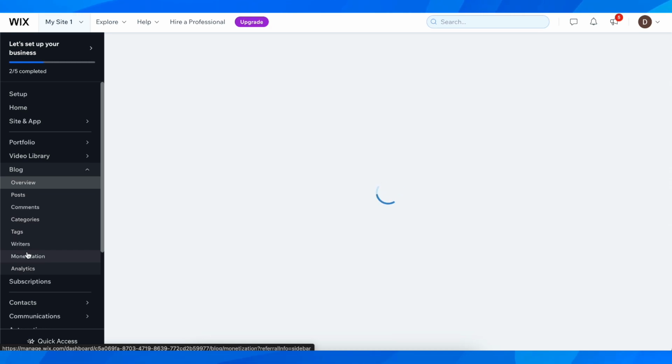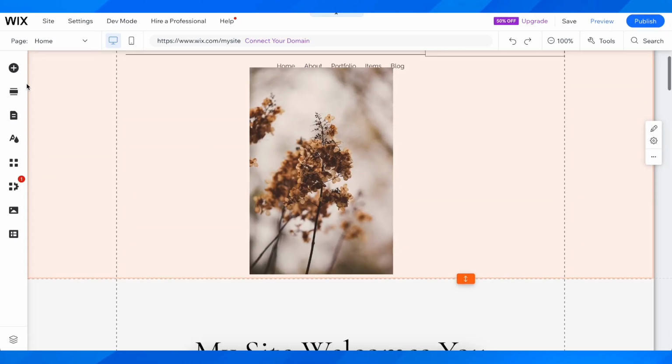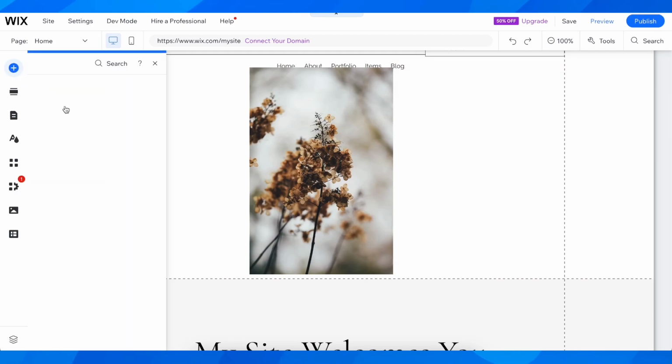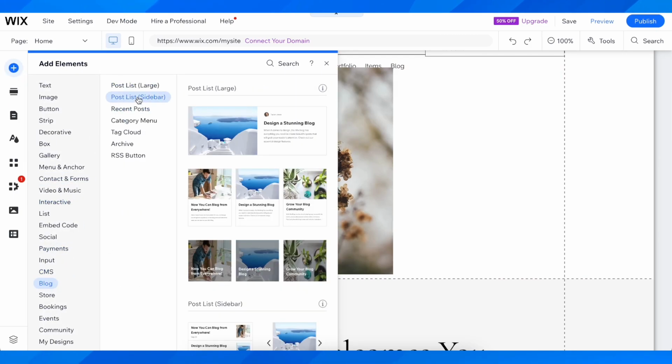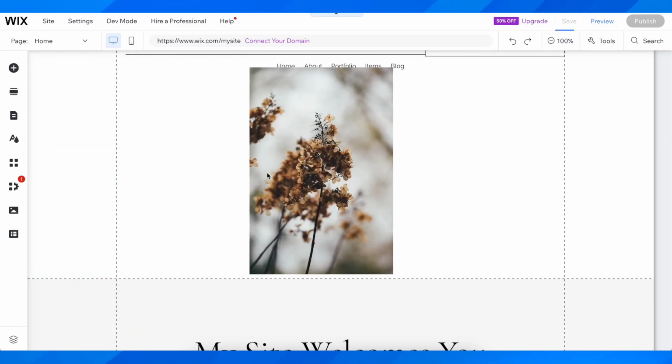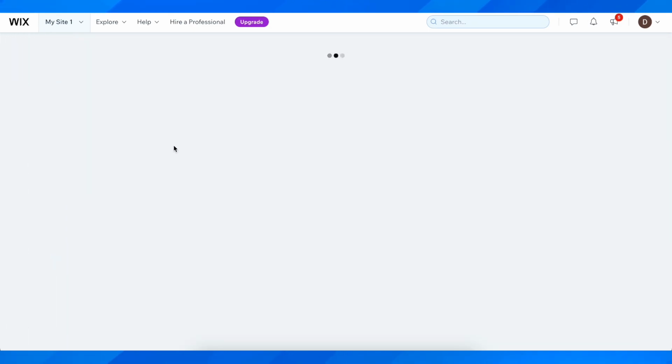So basically what you have to do is simply wait until this loads up, and before that you have to go to your Wix website editor and click on the add elements button, and then simply go to blog, and as you can see here you can add all your blogs. So you can go to add the blog list, and this will be added to your Wix website, and then here you can create posts. So if you want, you can click on create post and start creating your blog.